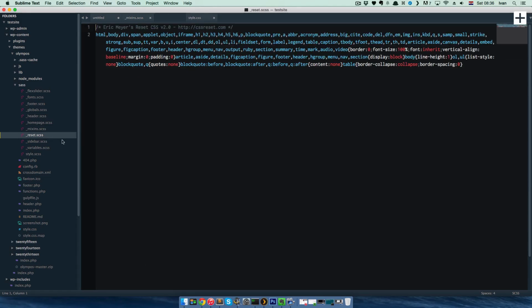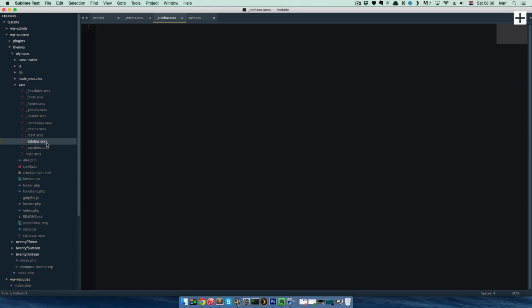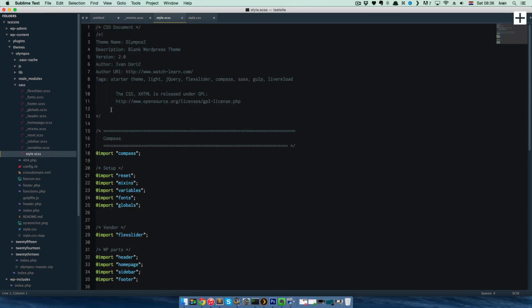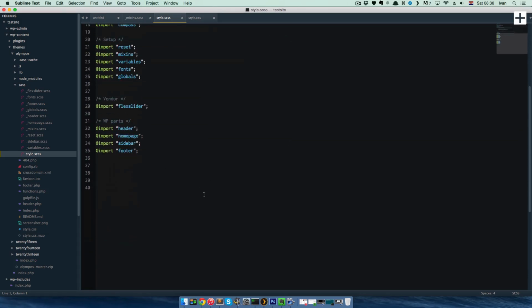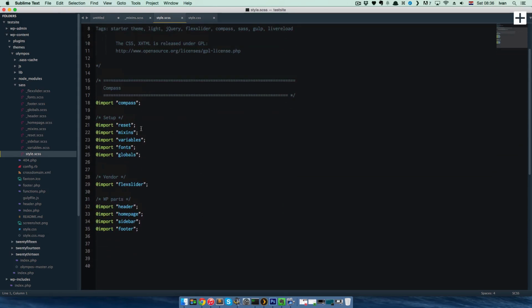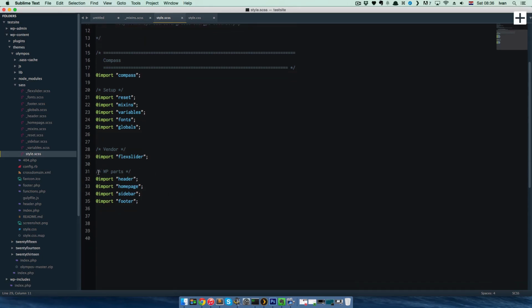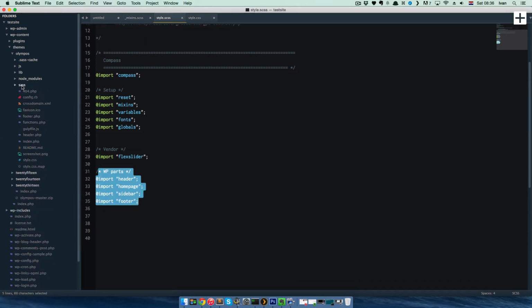Okay. So we have reset CSS, sidebar CSS, which is empty, and variables, where you can define your variables. I have this main style.css, which includes all of these files into the mix. So I have some setup files, I have vendor files for flex slider, and I have WP parts. That's header, homepage, sidebar, footer. As you can see, I don't even have a page.php here or a single or something like that. You have to add that yourself.